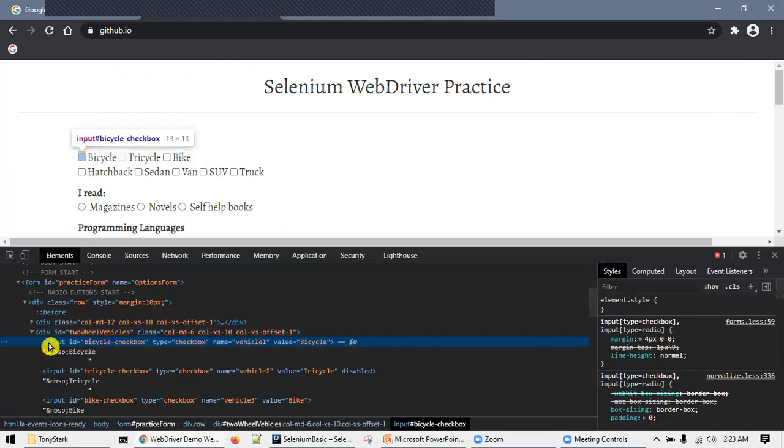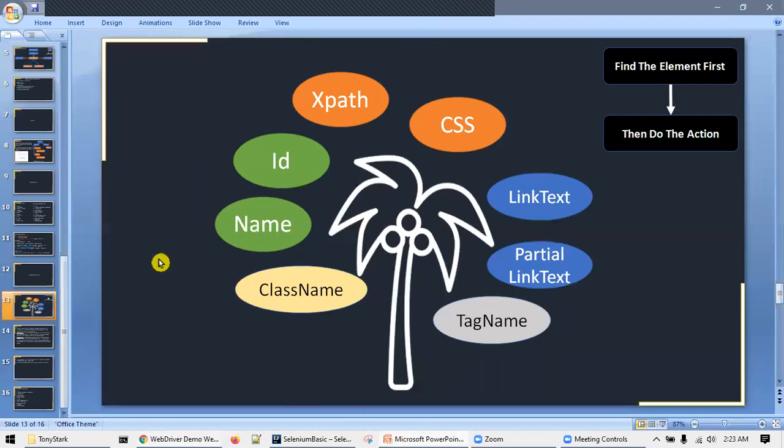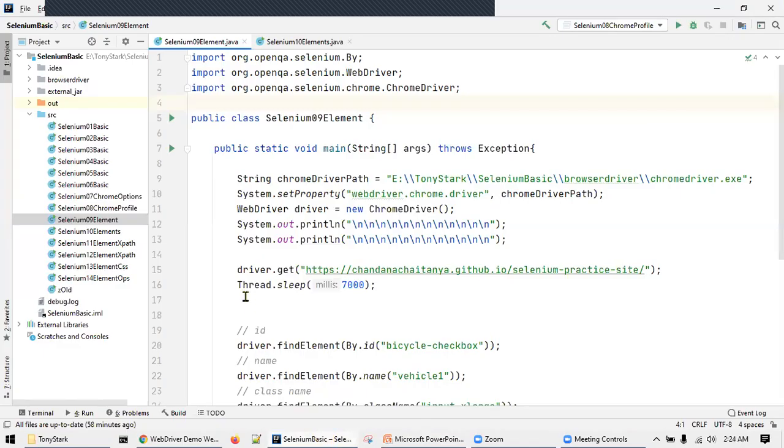If you see, there is a tag name input, and attribute ID with value bicycle checkbox. So you see this attribute as ID, or an attribute as name. What we can do is find the element using the ID or name attribute. That is what is mentioned here. We can find by ID, name, class, tag, partial link text and link text. So the sample program is like this.